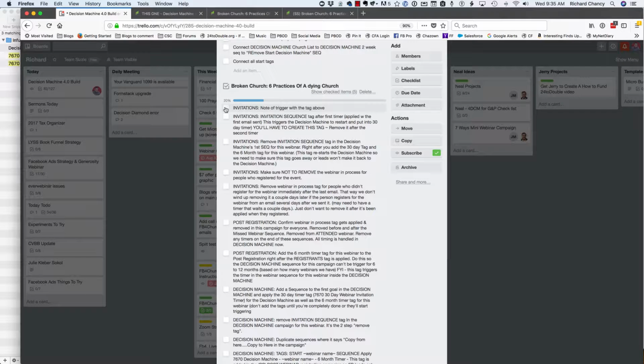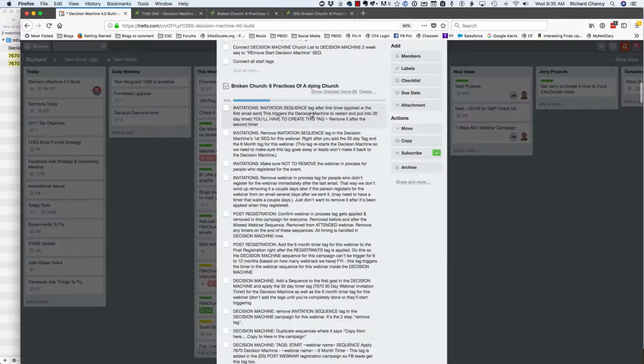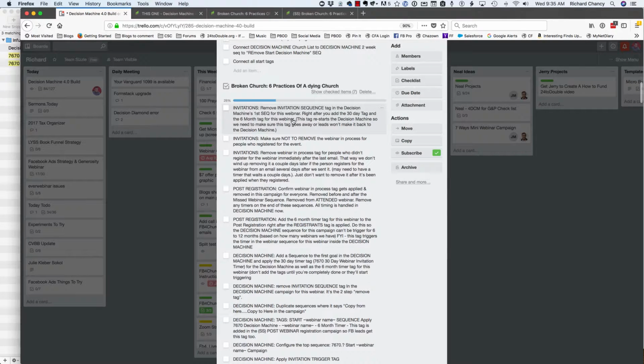Note of trigger above tag, invitation to tag sequence first time. Triggers the decision meter. Okay, it's applied after the first timer. We did that. This triggers the decision meter restart 30-day timer. Remove it after the second timer. We did that. Okay, remove invitation sequence, decision meter first sequence for this webinar.